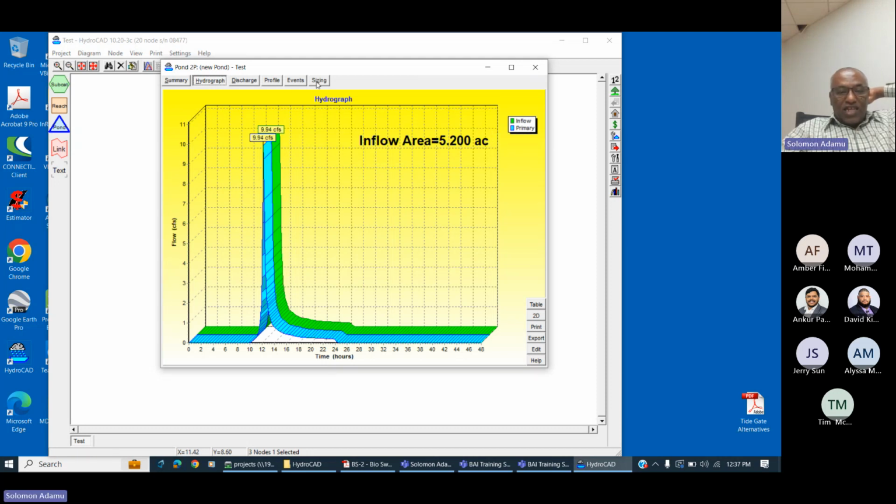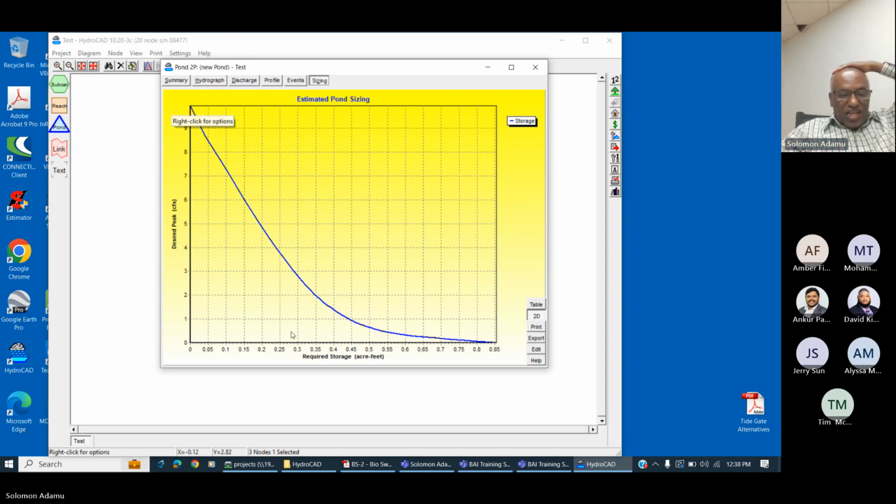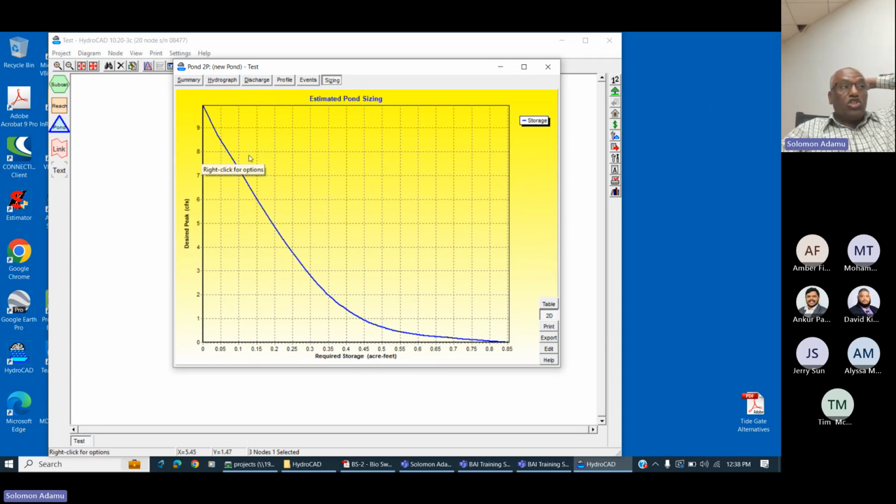But if you click here on the sizing, you're gonna see this graph which shows you the discharge and required storage. We know that it is about 8 CFS for existing condition, right? So if you want to design that pond, you have a clue here: you find 8 CFS on the discharge graph, which is existing condition, come across and then go down, which shows us we need storage between 0.01 and so on for that pond to control the discharge to be 8 CFS instead of 9.94. All right.